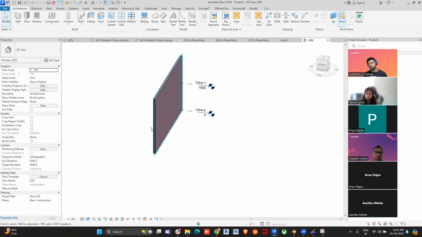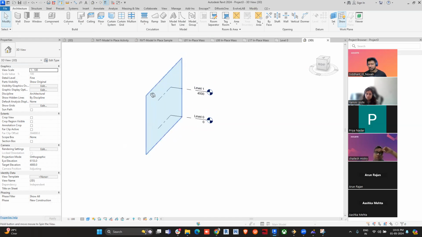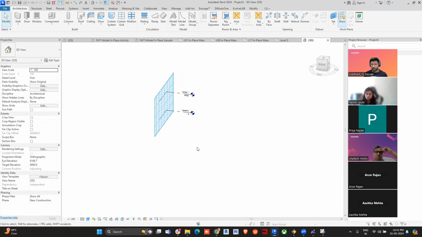And we have this plane to work on. But what if you don't have a wall? Okay, I'll delete the wall, and this is the plane we have. I mean, this is one way to do elements. But let's say I want to have a work plane over here.